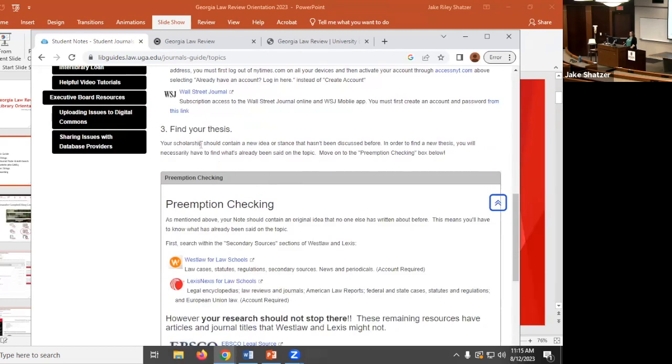One of the most important things that I'm sure Jake went over is you have to find a thesis. I did not know this when I was a 2L. It seemed to have escaped me. I was just going to write about Section 106, the Library Exemption Clause. Someone was like, you need a thesis, an argument. You can't just do a book report. So an argument that has never been discussed before, a thesis.